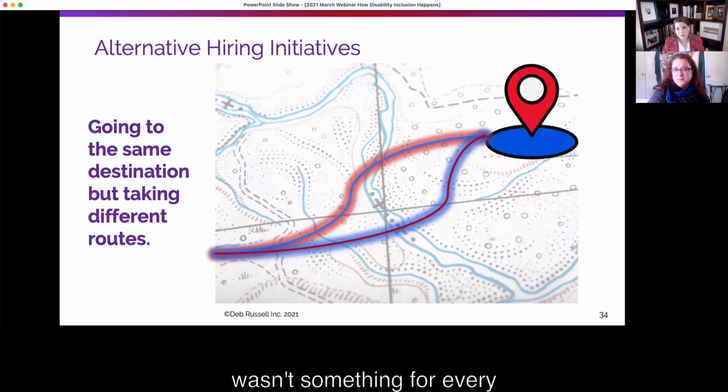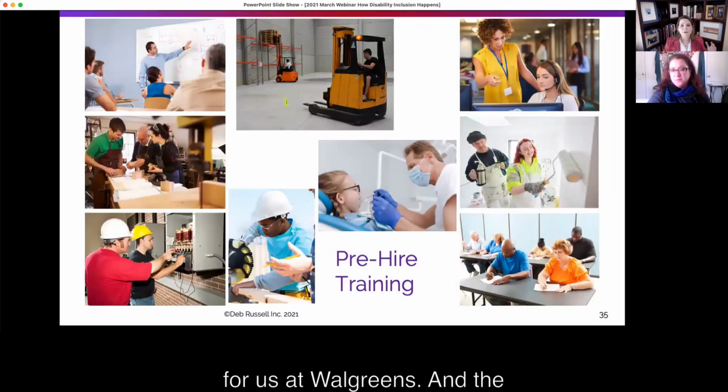But it wasn't something for every person with a disability. Individuals had to come through an agency we had a relationship with so that we knew they knew what our standards were. And again, just like the pipeline, this alternative hiring initiative really worked well for us at Walgreens.